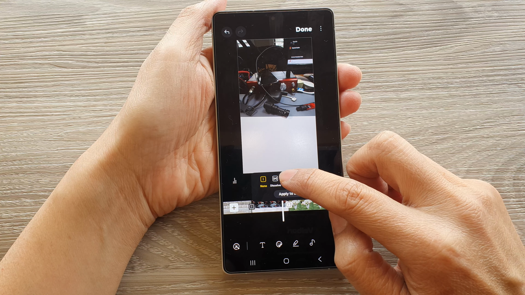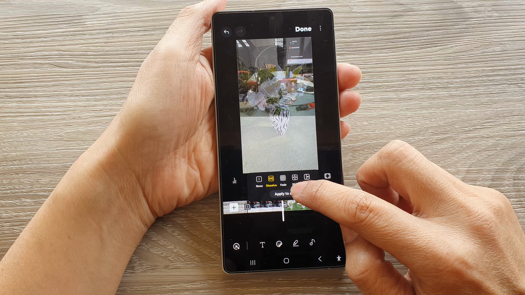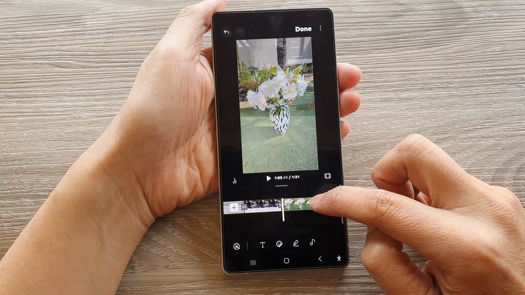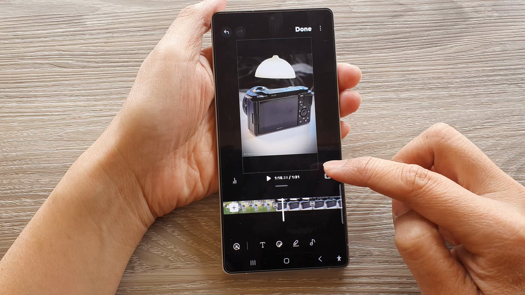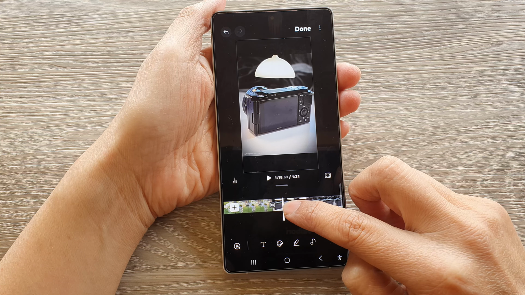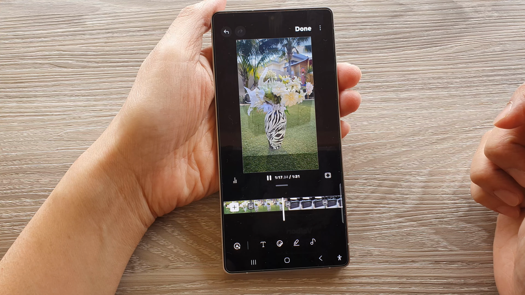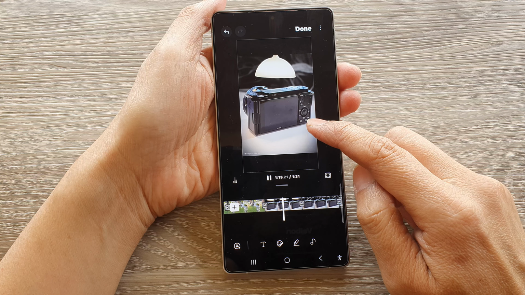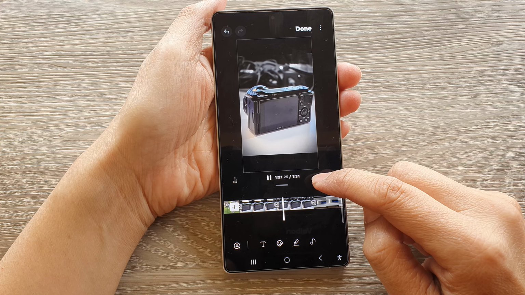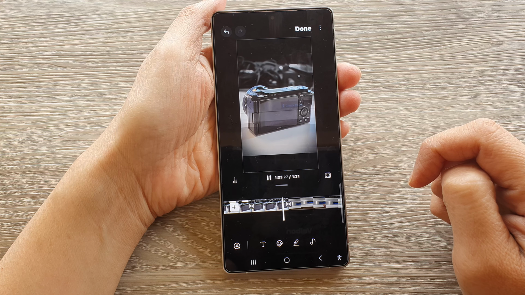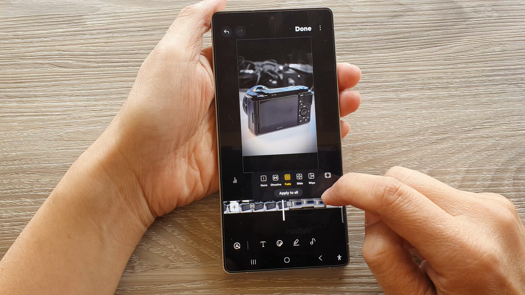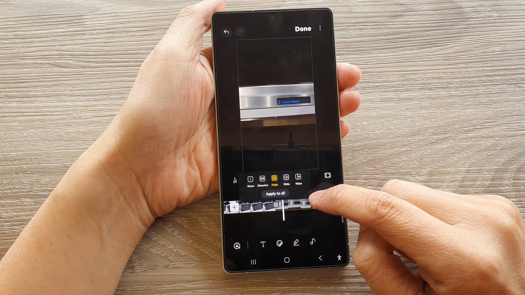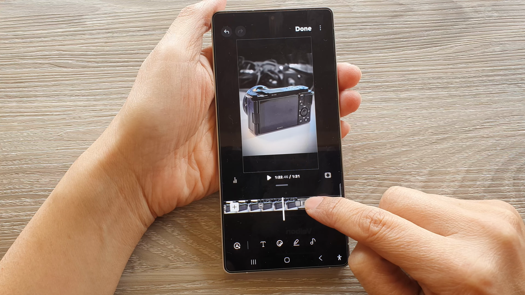So here I'll select dissolve, and I can choose apply to all. So it will apply to all the different transitions between pictures and videos. Let's take a look at an example here. So you can see there is a smooth transition between different pictures. Okay, so if you want to change it, you just tap on that and tap on fade. And that's it, so that will perform a fade transition.